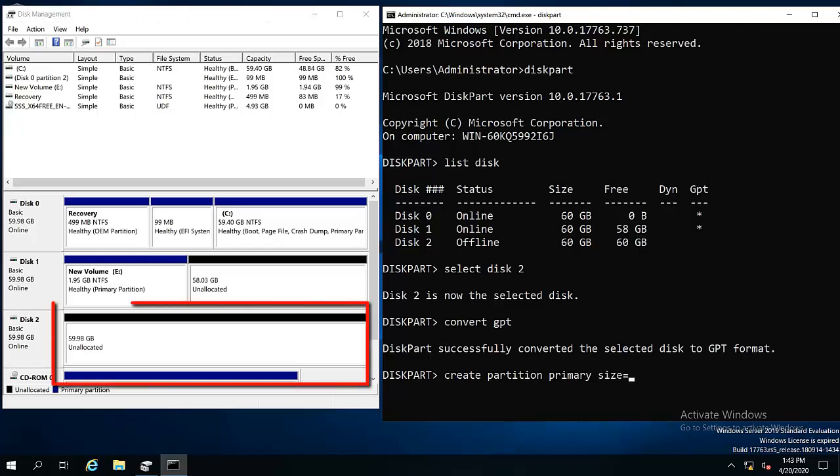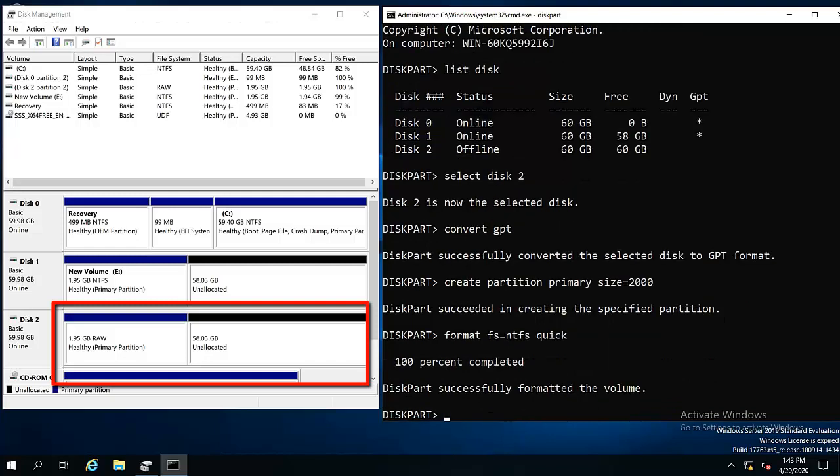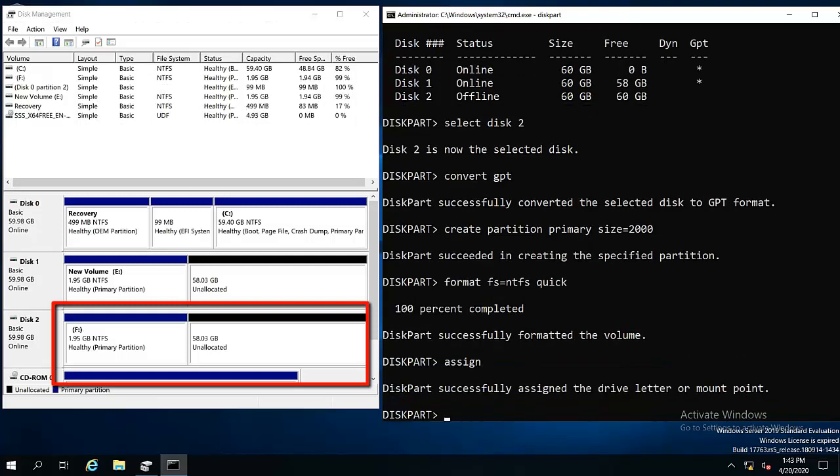Now we need to format that partition with the NTFS file system. Format fs equal ntfs quick. Finally, we need to assign a drive letter for the partition with the assign command. The assign command assigns the next available letter for the partition.